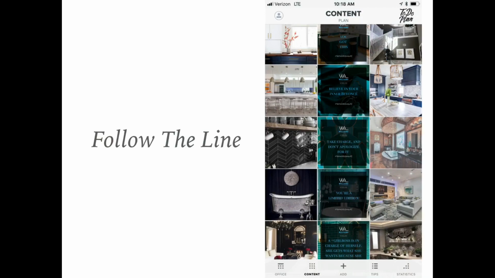The next one is follow the line. It's very simple. You're just going to post quotes in a line in order going up and down. Now, you don't have to do it in a row. You can actually skip the images and you can do a line, you can do an image, a quote, an image, every other post going up and down. But I actually use Planoly to plan out all of my images, so it's very simple if you use an account like Planoly to get a feed looking like this.